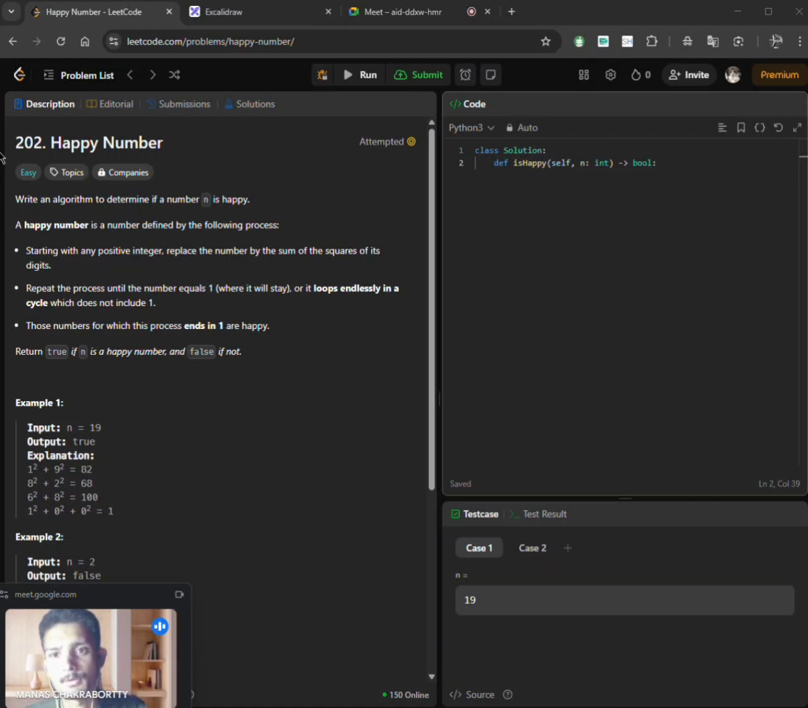Today our first problem is Happy Number. The problem requires us to determine if a number is happy. A happy number follows this process.